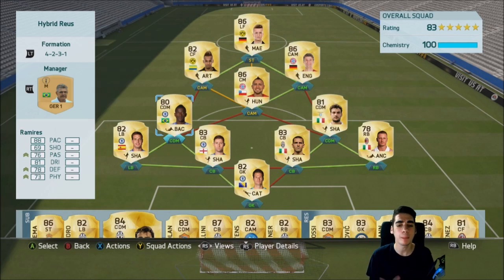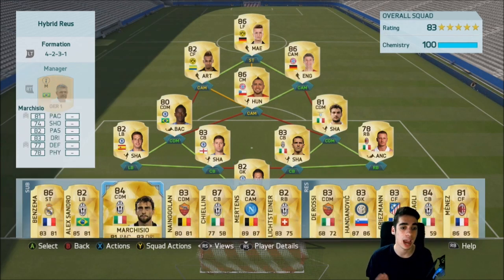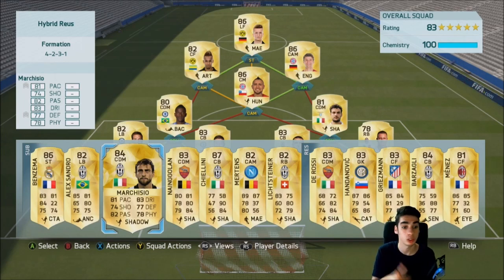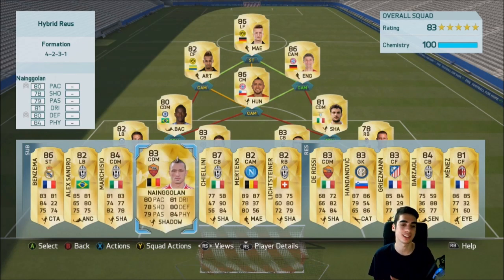So if I'm going to give you perfect examples of what types of CDMs you're going to want, I would say Marquisio because he's almost a perfect player. The card I put on him is Shadow because it'd be nice to upgrade his defending by 3 and his pace by 3 because, like I said, he attacks eventually. You can even do shooting and defending. I'm not sure if there's a card for that, but you can do that as well. But I'd rather have the pace for him so he can come back on defense. And Nangolan. Nangolan is fantastic as well. He's basically a perfect player. I put Shadow on him as well so that he can be good defensively.